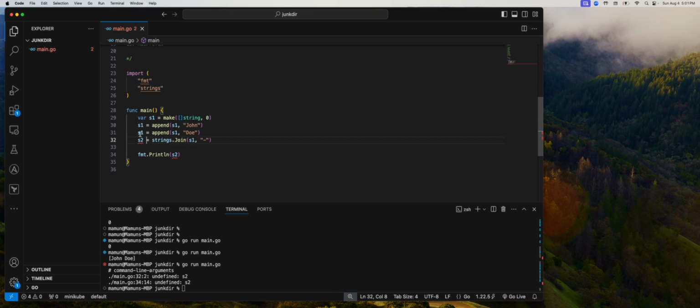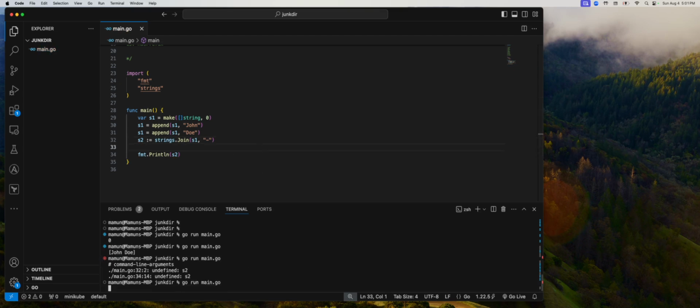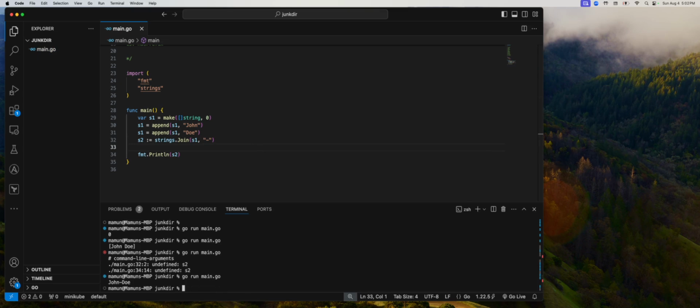When you define a variable, if you want it to have the zero value only, you use var. But if you wanted to define the variable and give it a value of your own in one shot, you have to put the colon in there. Okay, let's try that. There you go, John-Doe. So we're putting together two elements of an array of strings into one string.